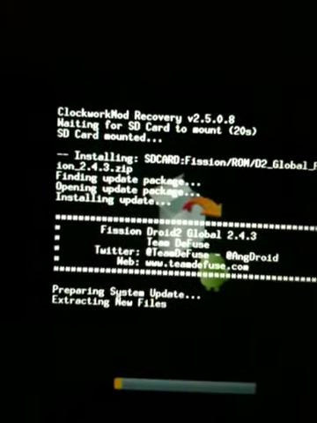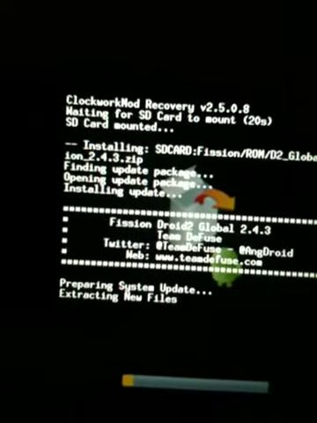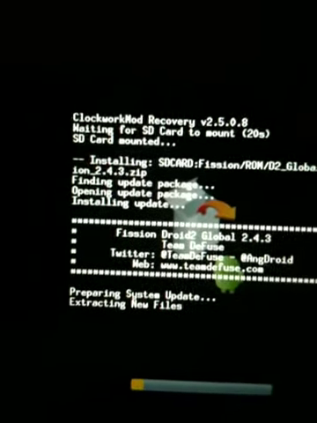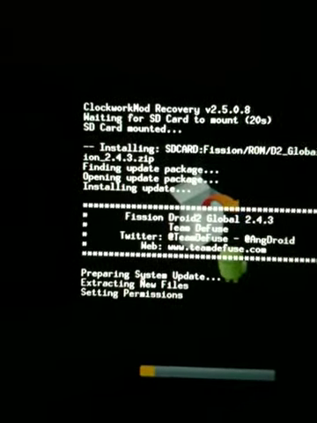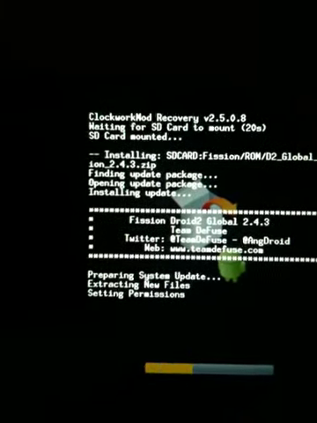Anyways, here you go. It's going through the whole process, and here you go. Droid 2 Global 2.4.3 teamdefuse. It's going to be a long, well, not really a long video, just a video.